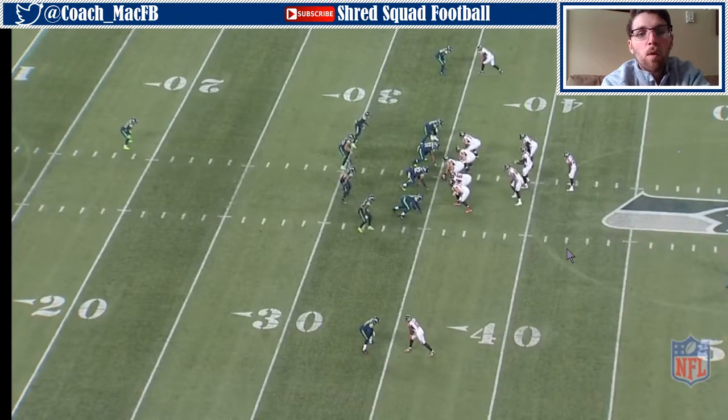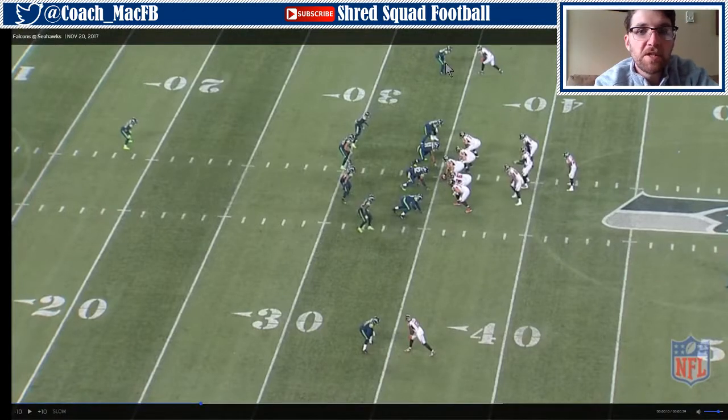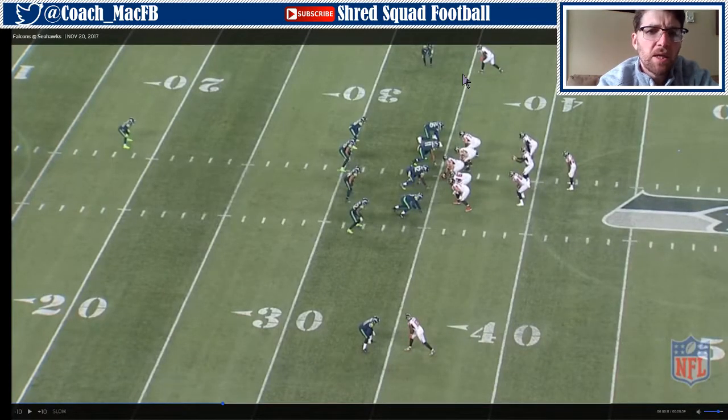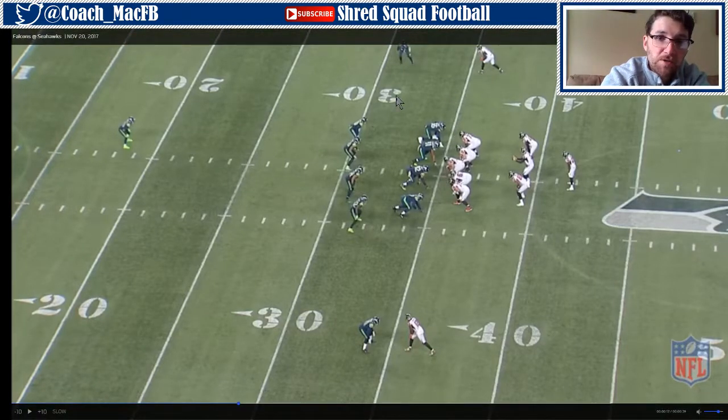So what we're looking for, again, we got a single high safety, which means it's either Cover 1 or Cover 3. If it's 1 or 3, is it man or is it zone? In this particular situation, it looks like it's going to be zone. To the top side of the field, the boundary side, it's zone. To the field side, or the wide side, we got man-to-man.